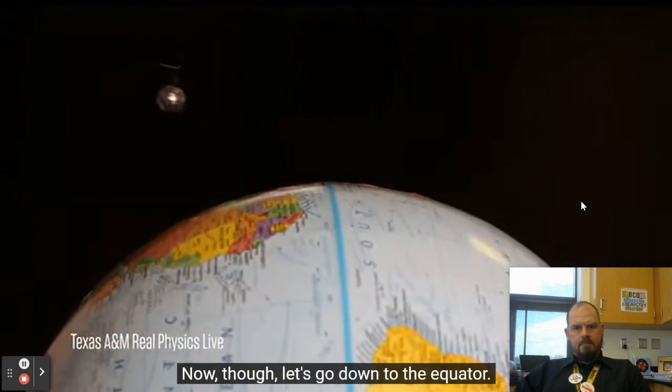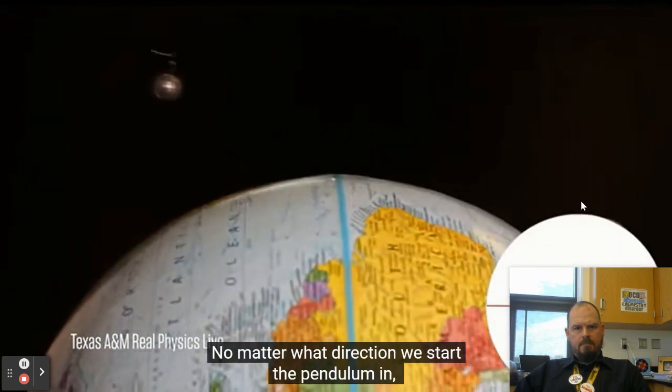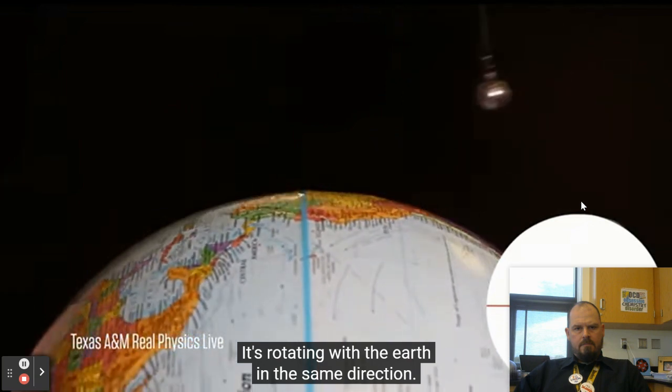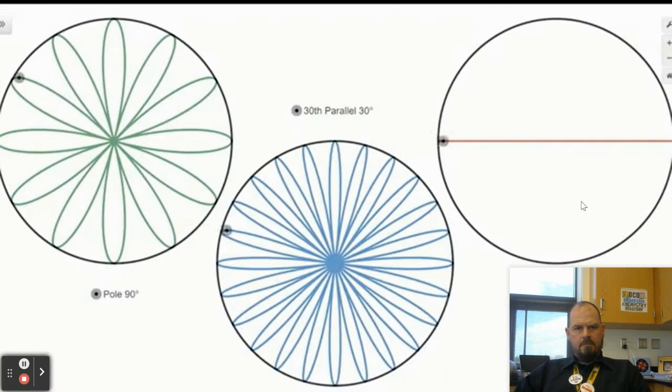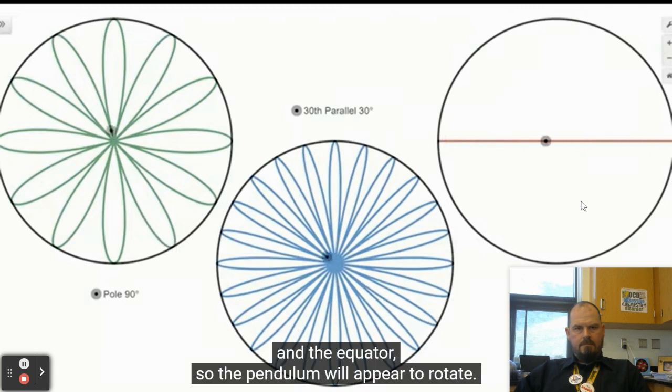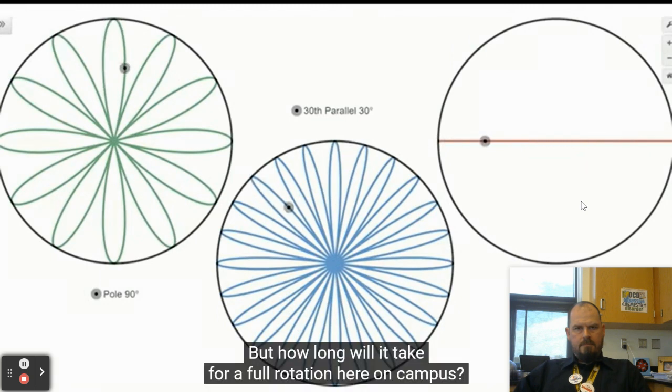Now, though, let's go down to the equator. No matter what direction we start the pendulum in, it won't appear to rotate at all. It's rotating with the Earth in the same direction. Here in Texas, we're in between the poles and the equator, so the pendulum will appear to rotate. But how long will it take for a full rotation here on campus?